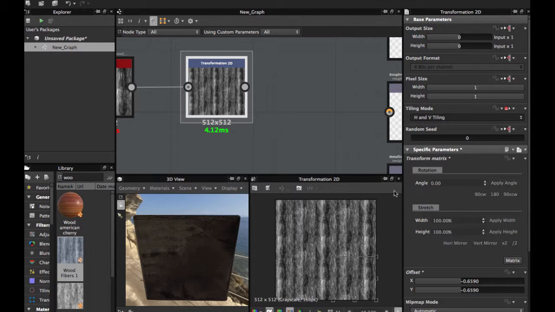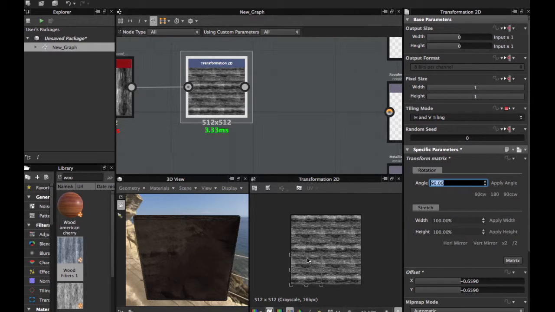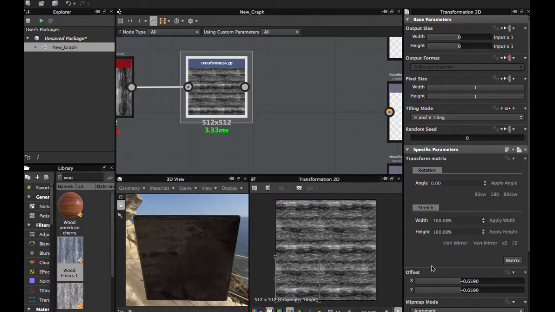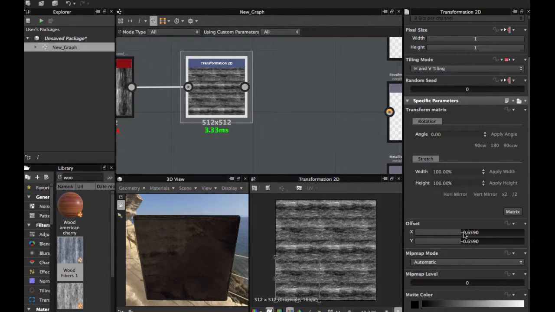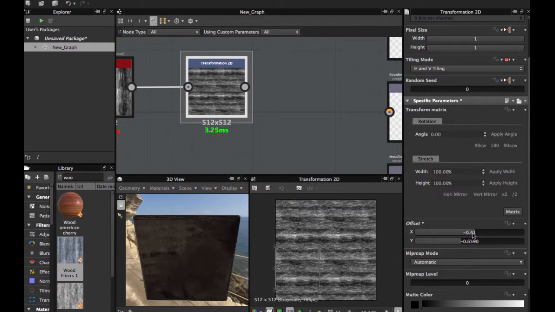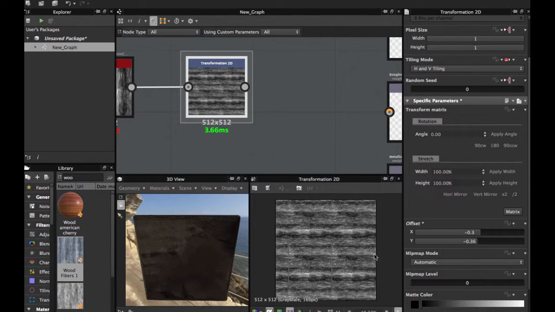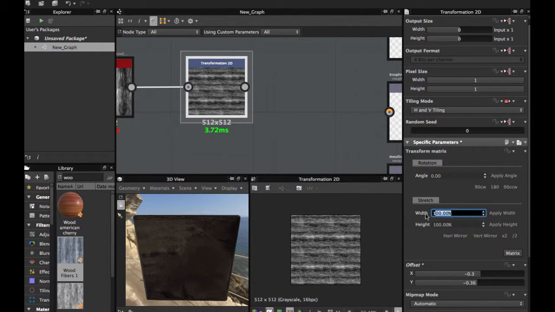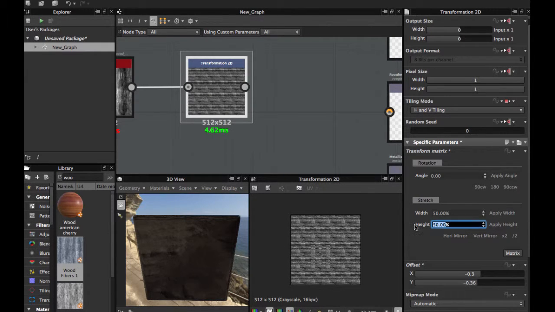also you can rotate here. We're gonna rotate 90 degrees, and we rotate our image. Okay, you can also move the offset. So you can also change your size here, for more precision.